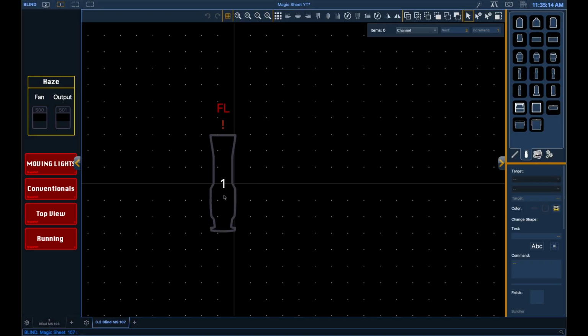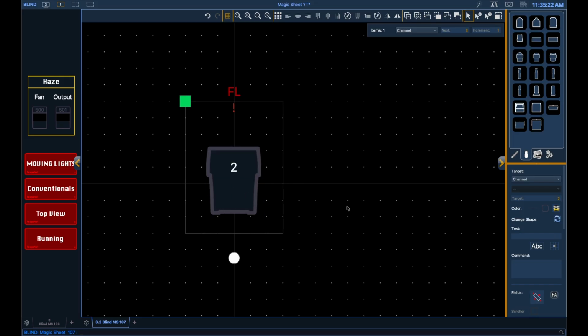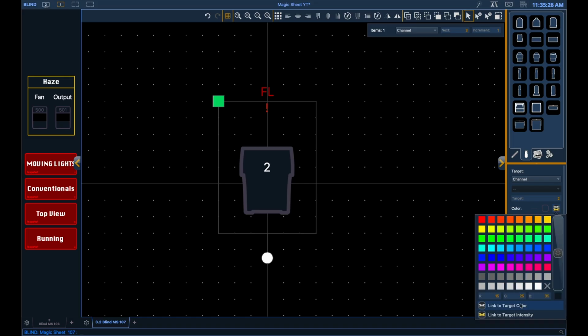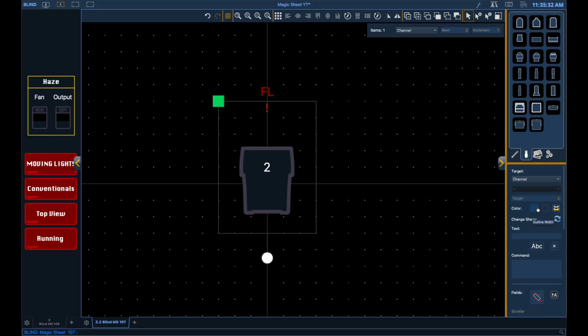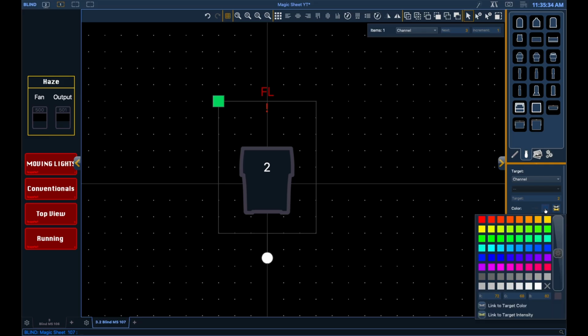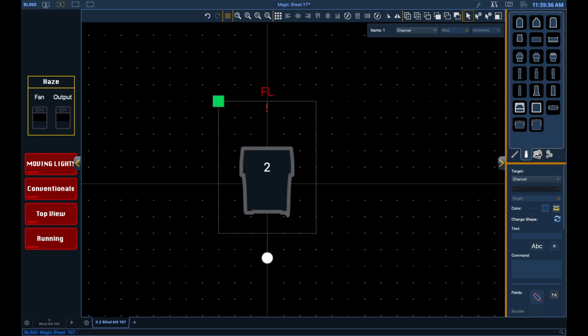But let's say I'm working with a little bit more of a complicated fixture. I'll Command X to delete that. Let's say I'm working with a par, and I have some more information I want to display here. So this will already come linked to target color and intensity, which is great. That's what I want to do. Usually for my fixtures, I like a little bit brighter of an outline. So I'll bring this to this gray over here. That'll make it a little bit brighter.